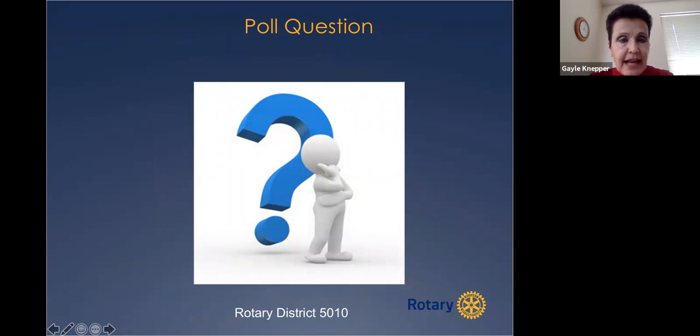You should be seeing it now. And you don't have to agonize over the answer to this question, just your estimate. What is the total value, monetary and in kind, of the service performed by your club so far this year?